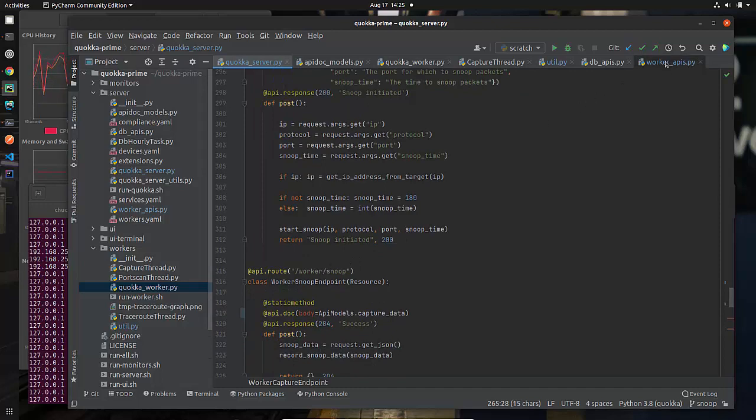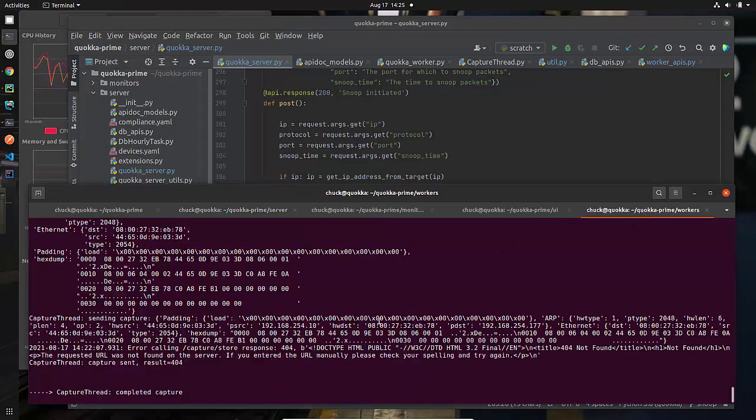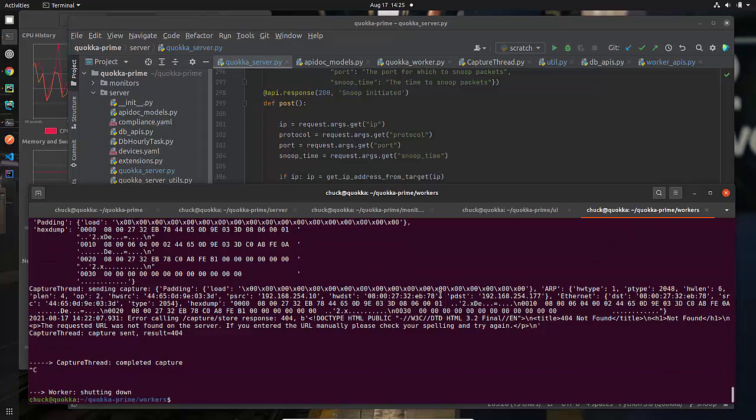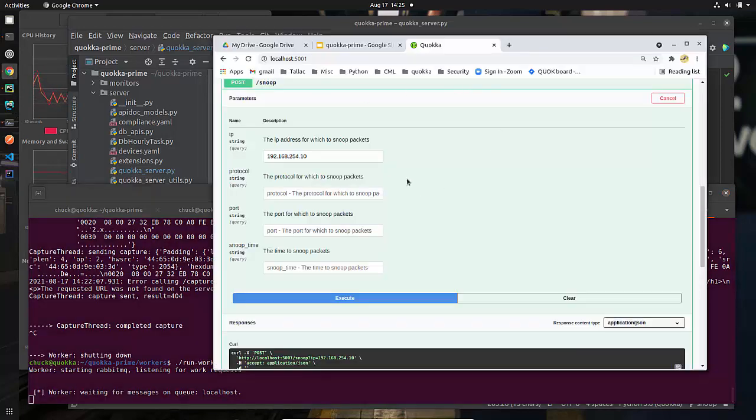So I fixed that. What I need to do now, once again, is in my workers here, hit Control C. That actually brings them down. And now I'm going to run it again. So I'm going to run my worker. My worker is going to be sitting there waiting for messages. I'm going to go back to my request.